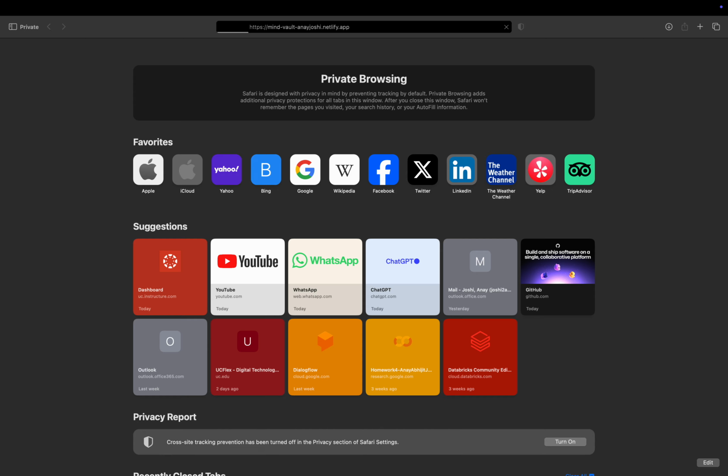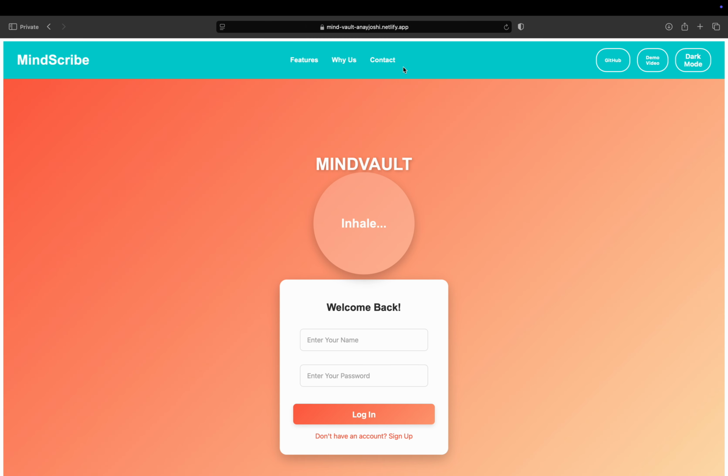So this is the app's link, which was deployed on Netlify. As you can see, the name of this app is MindVault. It's your virtual friend where you can log all your daily activities. So here, let's start with the navbar.